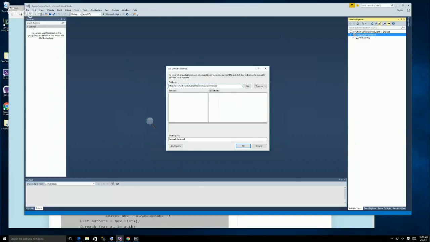All right, so what we're doing is we're tying this website, which is actually going to have a web page, to the service. And you can do more than one service. You can tie it to a dozen different services if you want. I'm going to say go, and it finds the service. It will only find it if it's running. Notice it says ISampleBookReviewService. If I double click this one that's been done, it'll show me my two methods, GetAuthors and GetBooks.